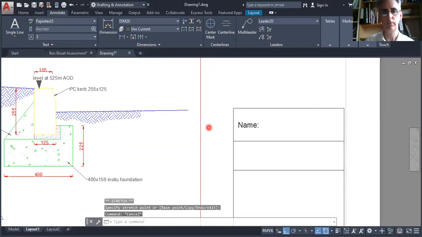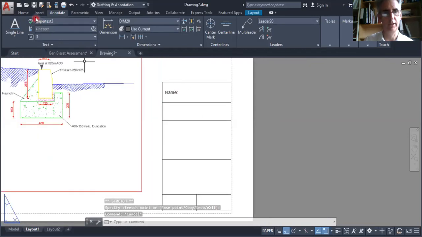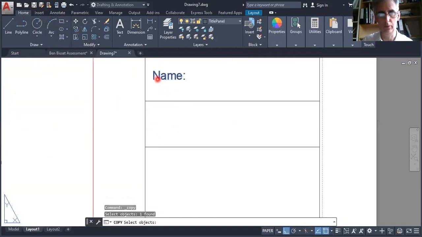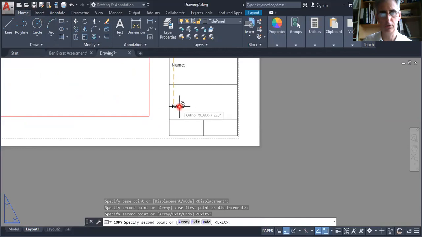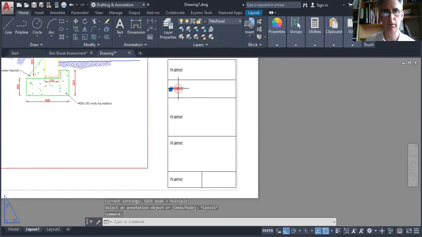Now what I tend to do, once I get one bit of text, I just tend to copy it. So I'm going to copy that down. If I go to the Home tab, copy, and copy a whole load of these down, I'm going to change these, of course. So that could be scale, that could be date, all these sorts of things. This could be the project title. Start up here first of all.